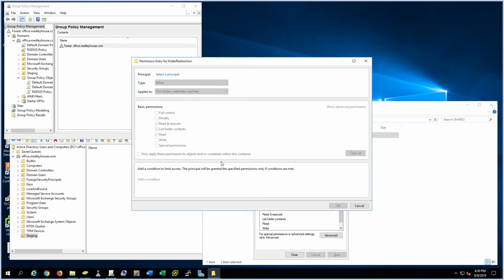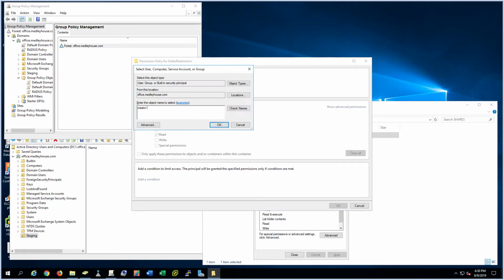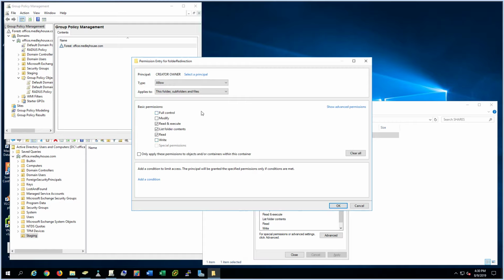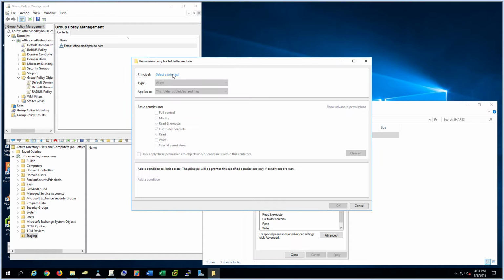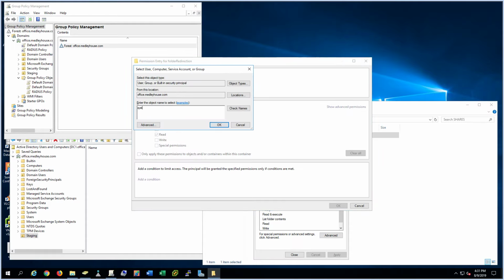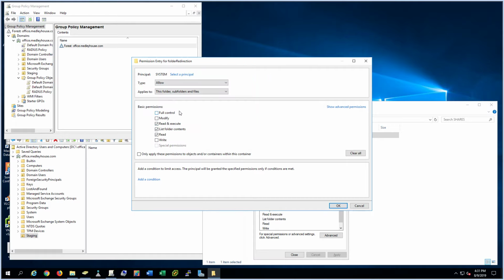The next one is Creator Owner. And creator owner is going to be subfolders and files only. And you're going to give it full control. And it doesn't matter if you have advanced or basic showing when you're doing full control. The next one is going to be system. And on system, we're going to give it this folder, subfolders and files, and we're going to give it full control.